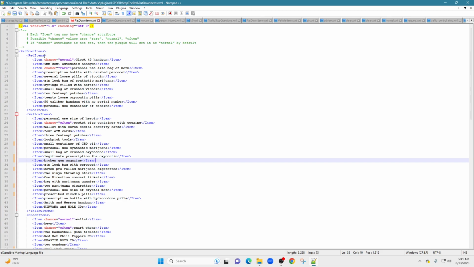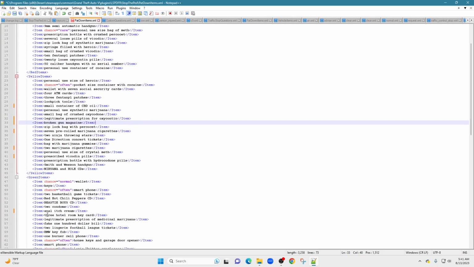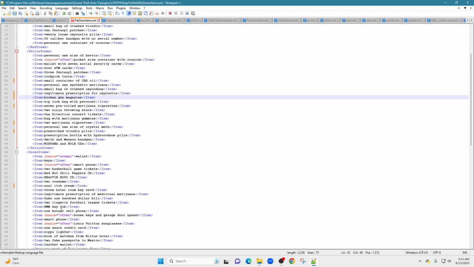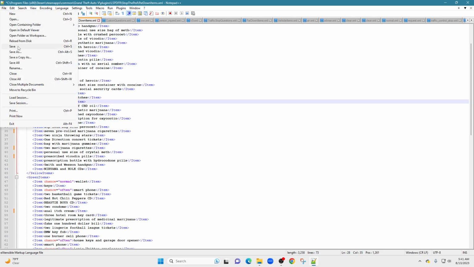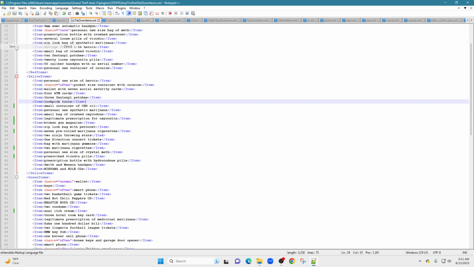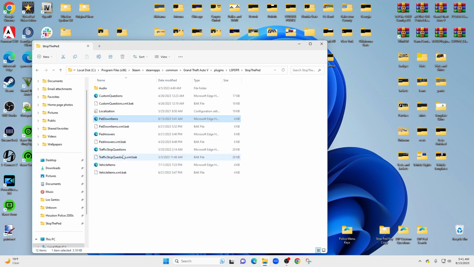You can do that for the red, 100% illegal, the yellow, 50% illegal, or the green items, 100% not illegal. Okay, and then don't forget, once you're done, save. Never save as. Always save and close it out. Now that was pedestrian pat down items.